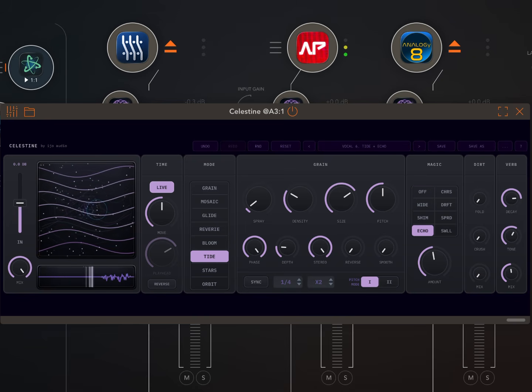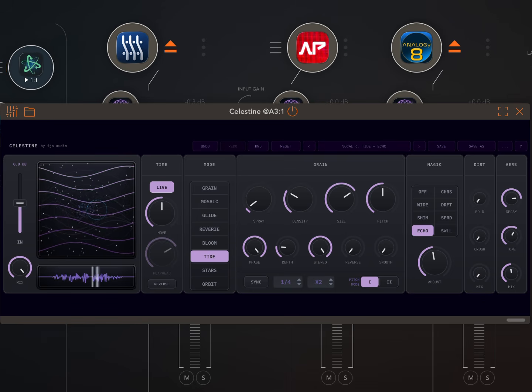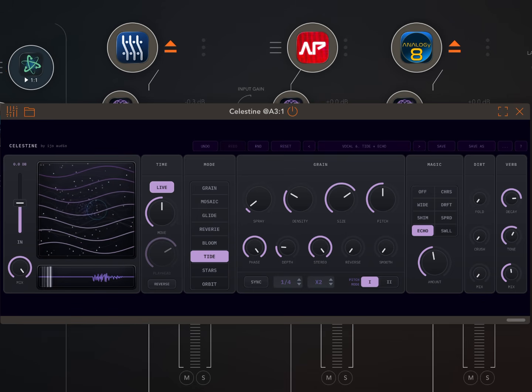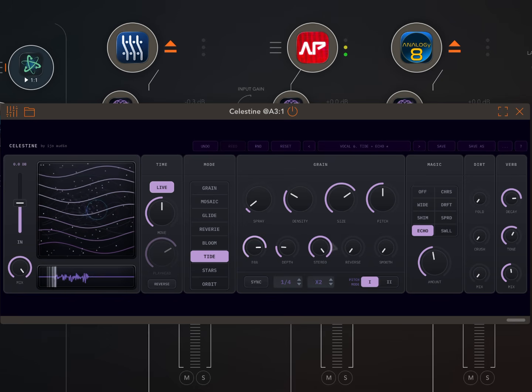Next one, Tide. So this is supposed to have some of the feel of waves crashing in and out on a beach. And here, for example, because this uses an LFO, you can control the phase.